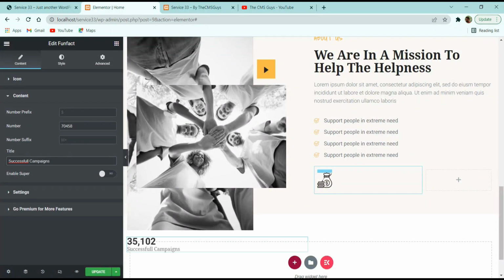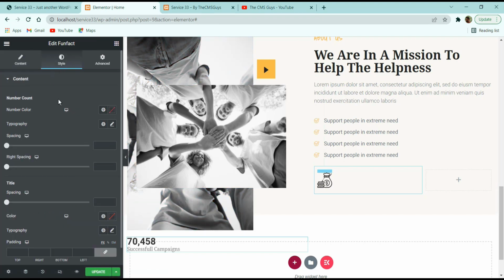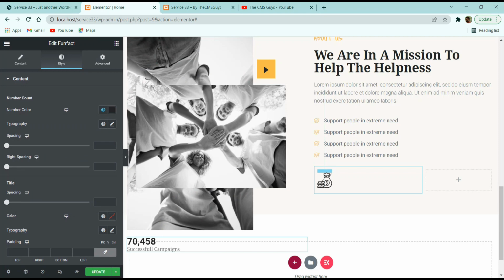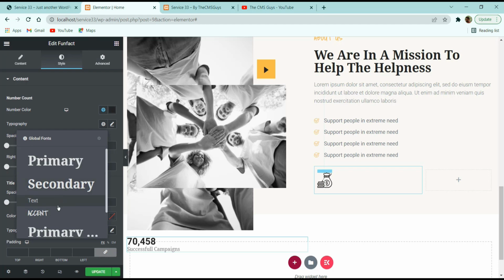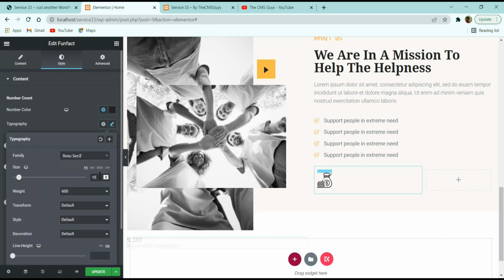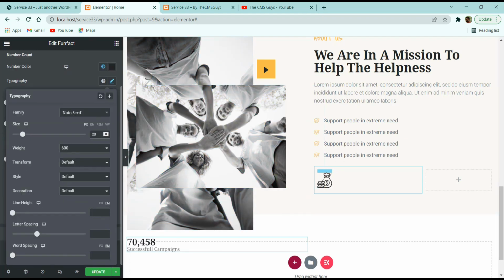Alright, now let's move to the style tab, and here let's change the number color. I want to give it a secondary color. And then for this typography, let's set it as S3 special, and here I can increase the size of it to 28 pixels, and then the rest everything is fine.